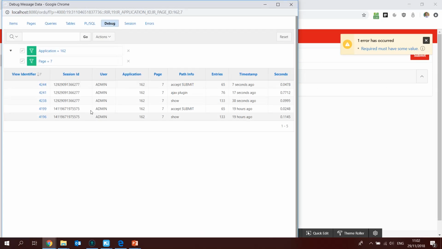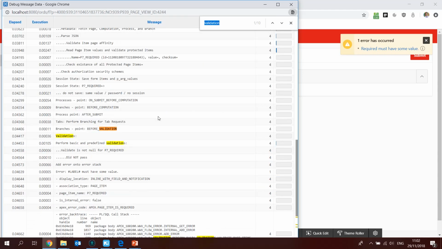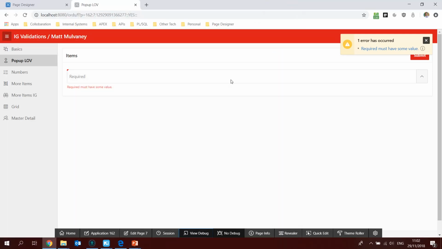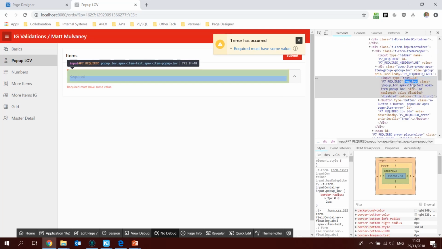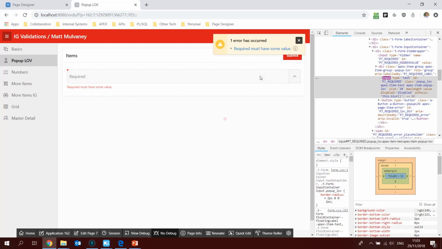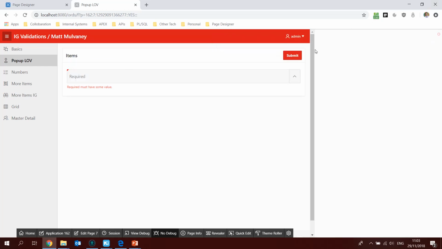I know it's a server-side validation because I can see the submit there, and I can see the same thing. Perform basic, predefined, validates not null for P7 required. So even though it's got the required field on the item, it has no effect. It doesn't honour those client-side validations. And let's say due to an Apex bug, this is why it occurs. So I would like to see that in future versions, that is consistent across all items.